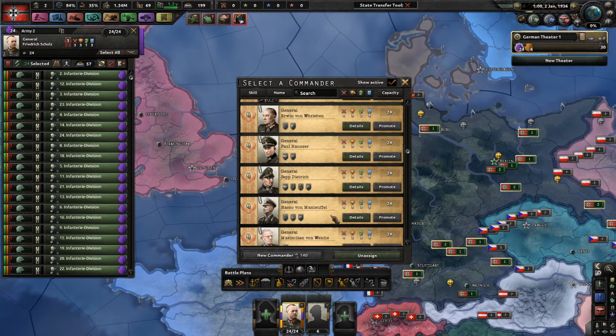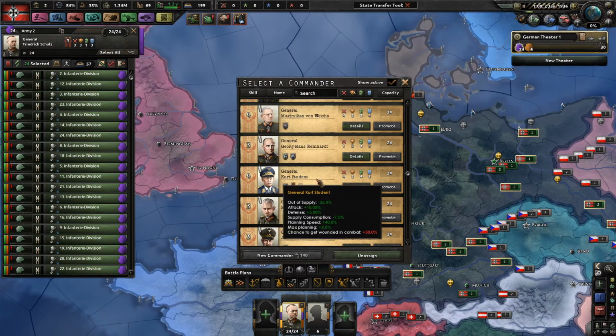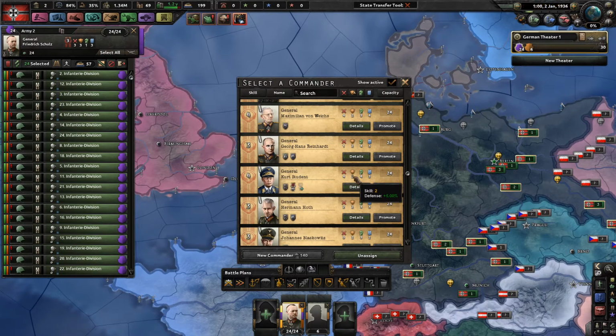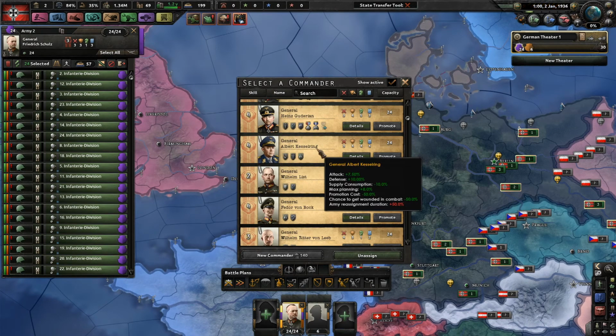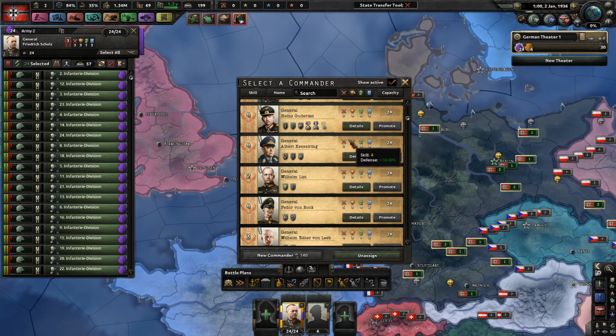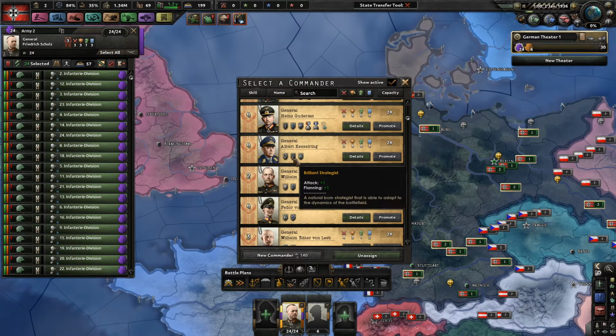So the next guy down the line would be Friedrich Schultz, because he has 3 attack, 3 defense, and the other infantry guy would have been Kurt Student. Now there's also a guy who doesn't have a specialization up here, which is Albert Kesselring. Traditionally, I think he was in charge of the Luftwaffe. He has 4 defense. He is a brilliant strategist, which means plus 1 attack, plus 1 planning. But he's also cautious, which means minus 20% planning speed, and he's also a war hero, which means it takes him 50% longer to be reassigned in between armies.